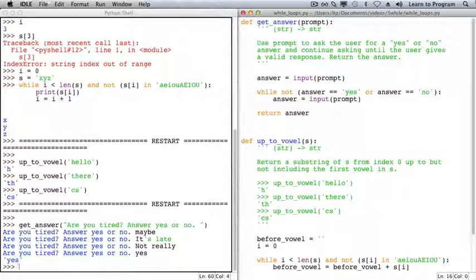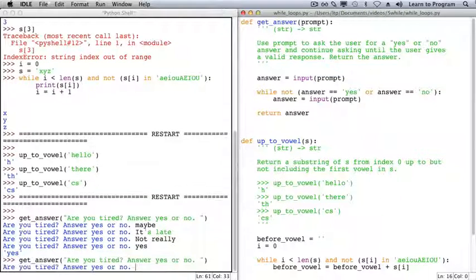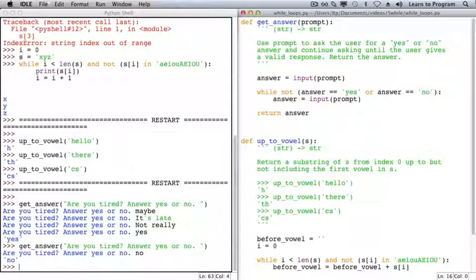Let's try that one more time. This time, I'm going to answer no right away. So the body of the while loop won't be executed because the while loop condition will be false the very first time that it is checked. No is returned by the function in this case.